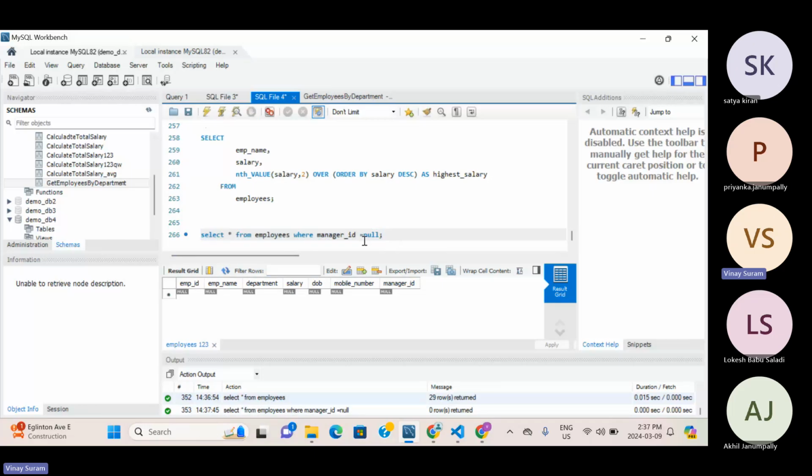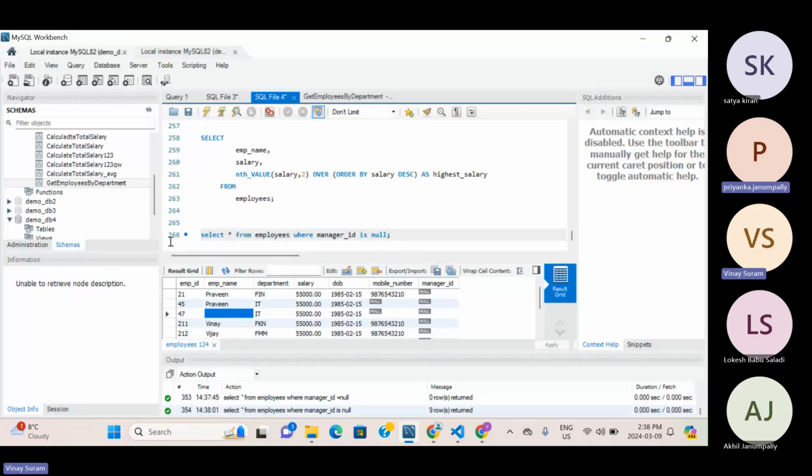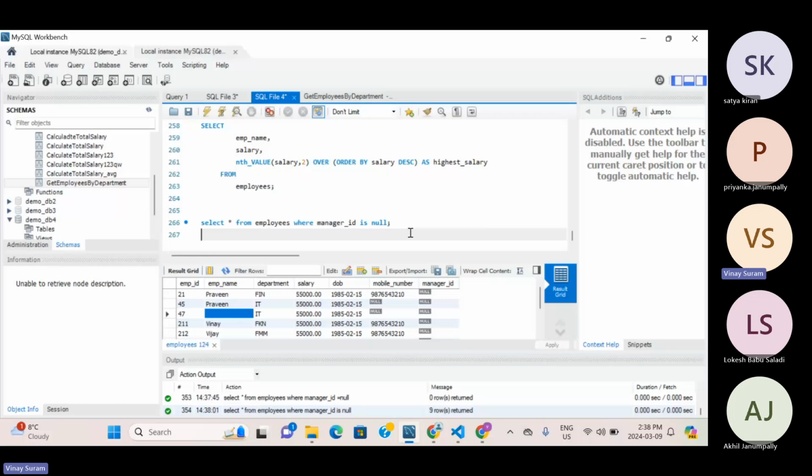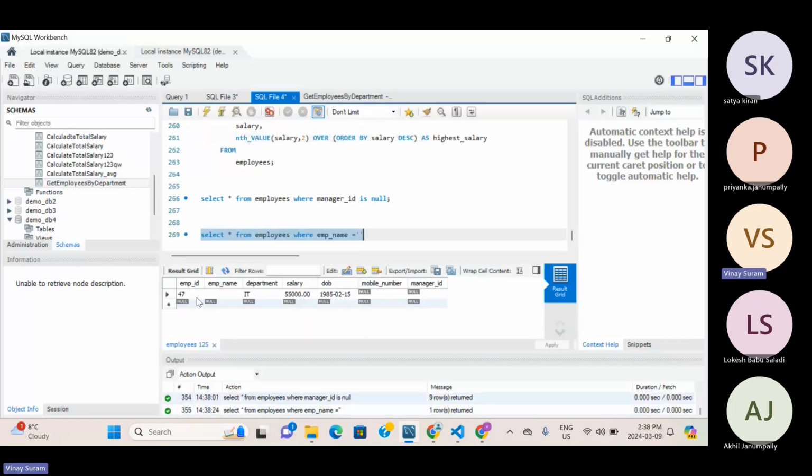It tries to check whether manager id is equal to null. If you write is null, that means the value is not available for manager id. Here, this one was inserted with a blank space, so the value equals a blank space in simple single quotes. Let's make it employee name. You can see this employee name is not a blank space, and you got these records.